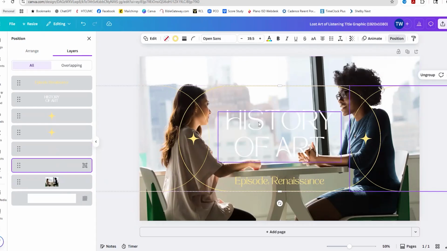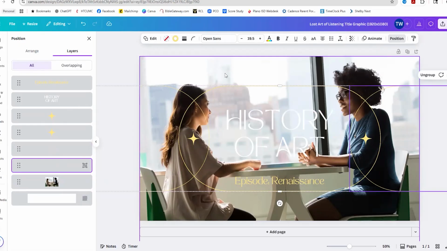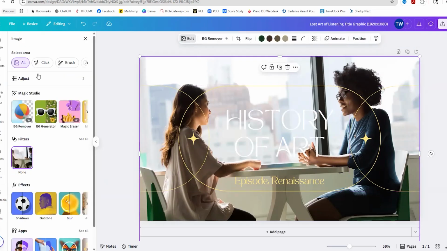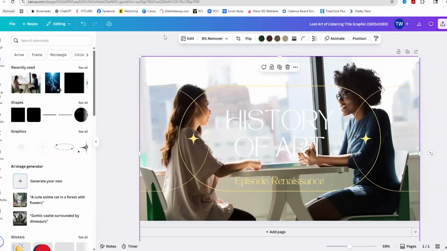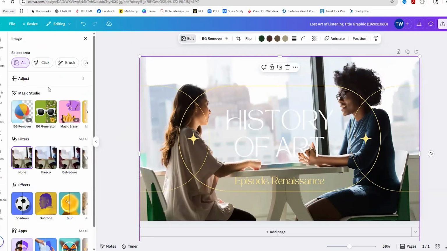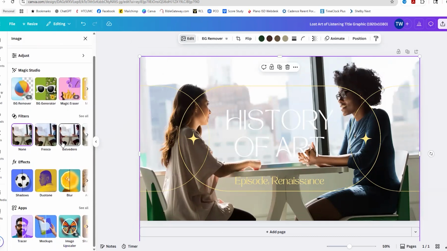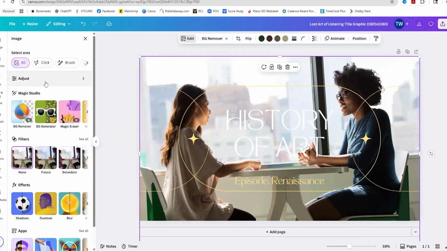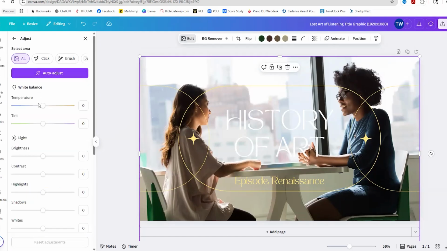But you can see the font is white. It's very washed out because of the background photo. So let's make some edits to the photo itself. So when you click edit here at the top, it brings up a full array of options to edit the photo itself. It's too bright, so let's make some choices. Let's go ahead and bring down, if you click the adjust here at the top, that brings up actual options to edit the photo itself.